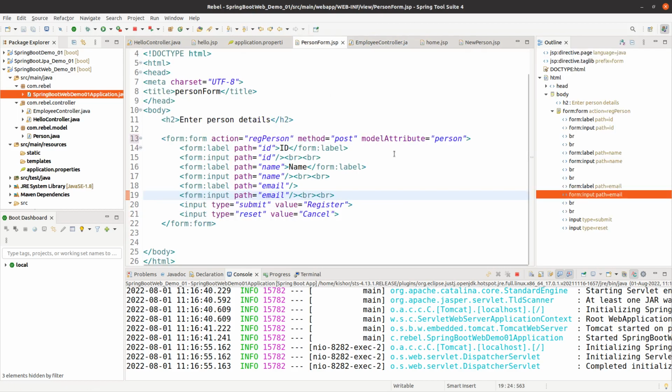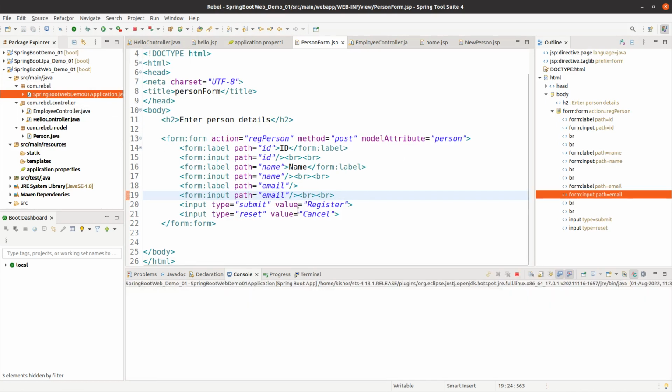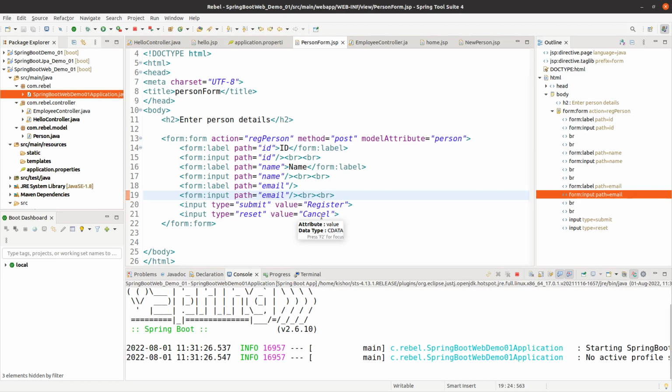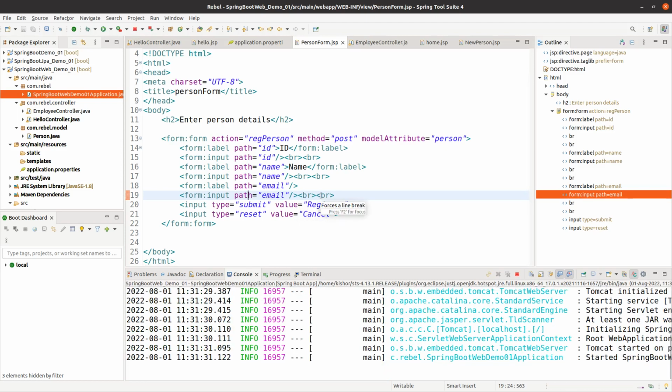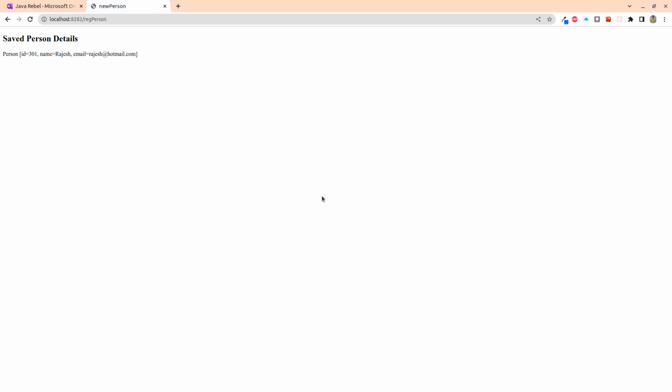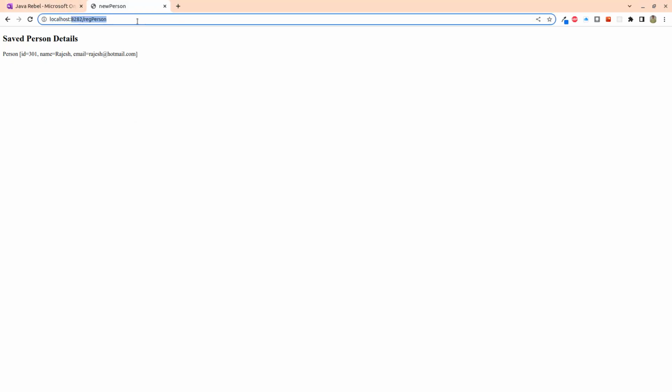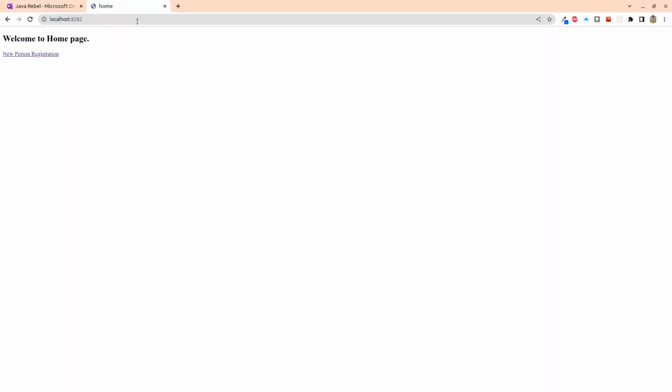Now save this also. Let us try to run with relaunch. I am trying with relaunch. Based on the errors thrown, we can realize that relaunch is not sufficient. We have to stop and start the project again. Right, so far no errors. Now go to the browser, give the URL, go to the home page, and click the new person registration link.